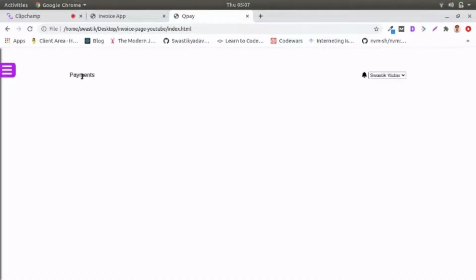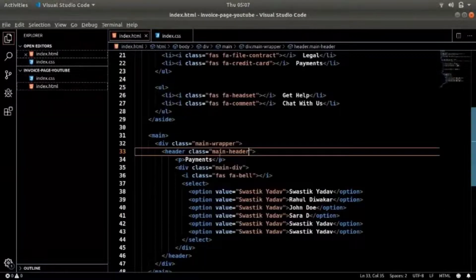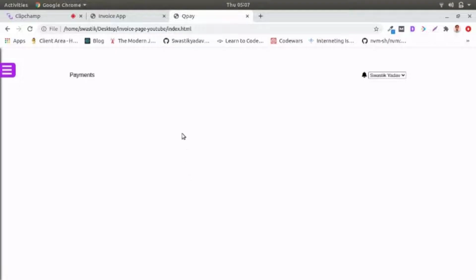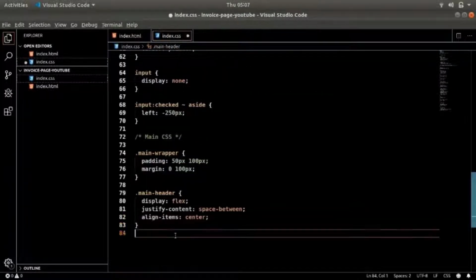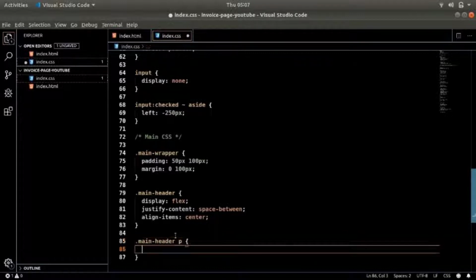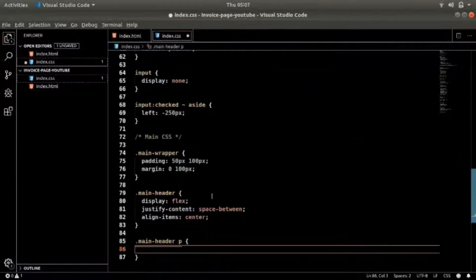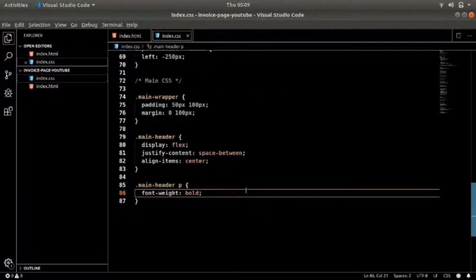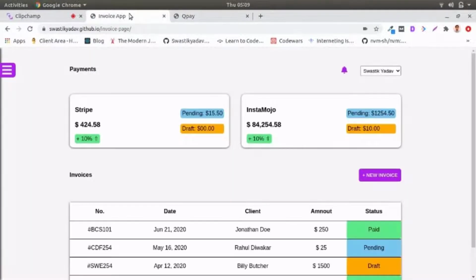Let's make this a little bit bold. Okay, so what we have here is, it's a p tag. Okay, we will go like main header, the p tag in there, because we have only one p tag in here, so this won't be a problem. No problem at all. So here we have it.